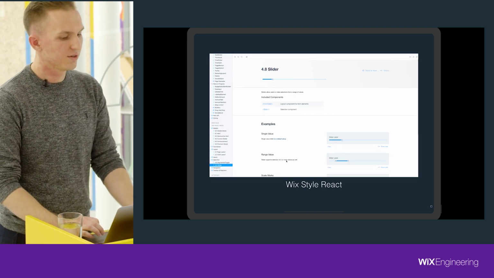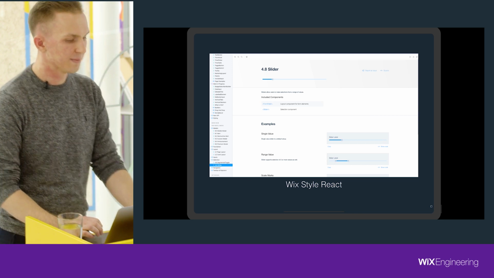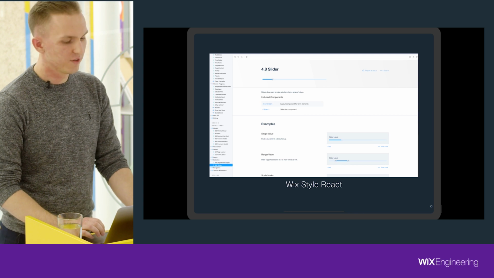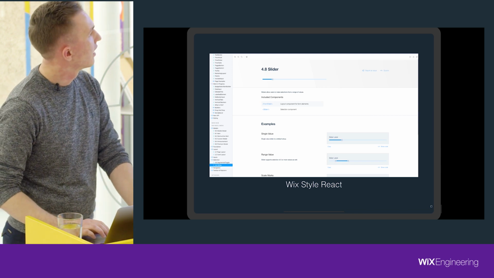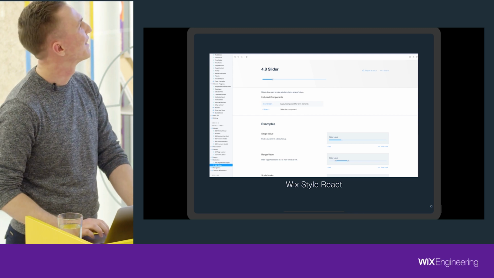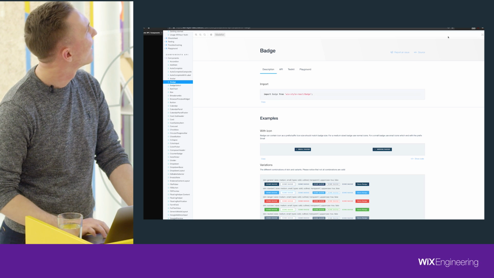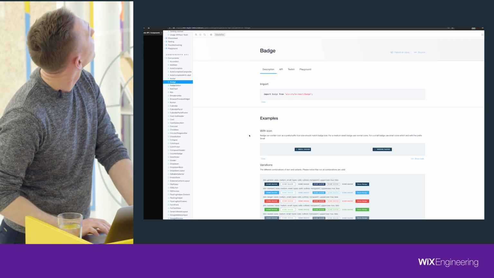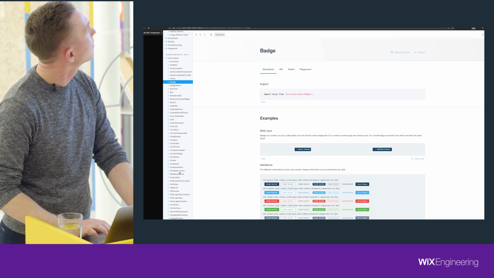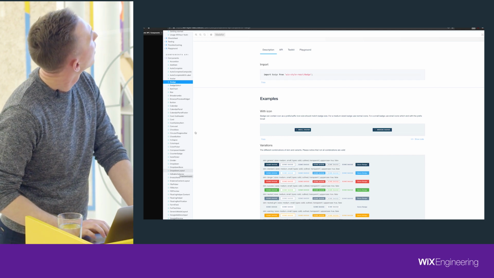And here at Wix, we also use Storybook a lot. There are multiple teams who use the Storybook, and one of them is Wix Style React. And I think I'll quickly show you examples because I'm talking a lot and I'm not showing anything for you. One moment. So here we go. Let's make it simpler.